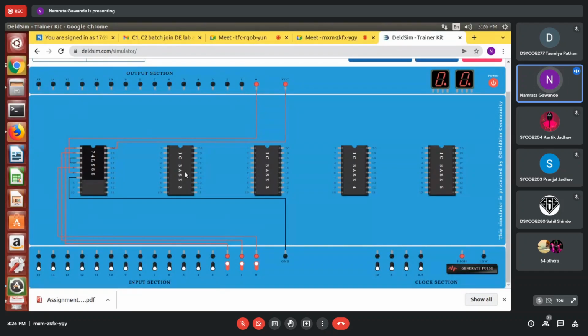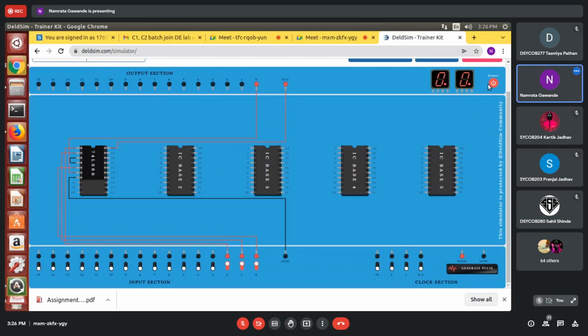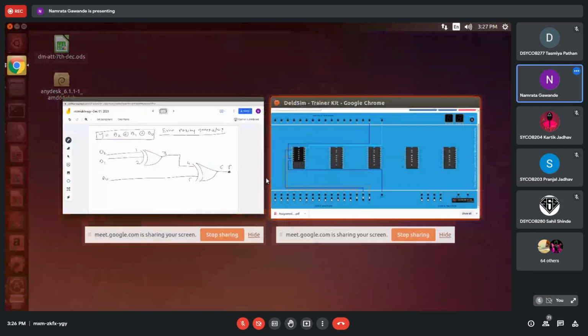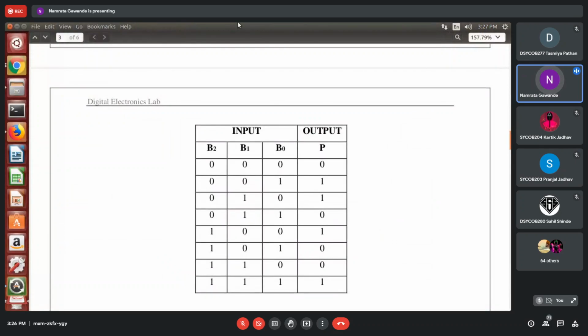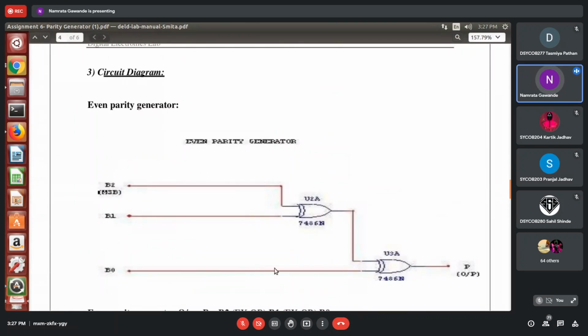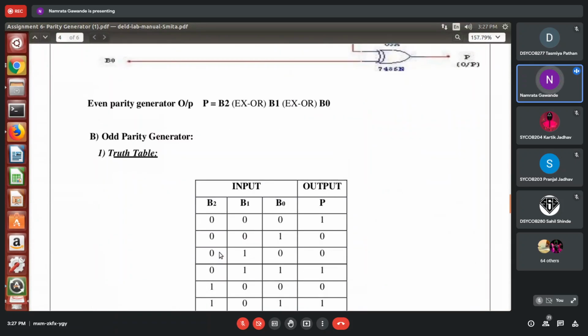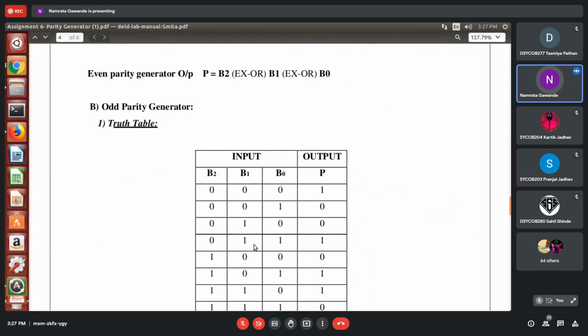So this is your assignment number 6, in which you have to implement this part. I will switch off. Assignment number 6. Here you can see this part is given, you can just go through it. The even parity generator circuit diagram is also given. And in this particular assignment number 6, you have to do the parity generator for even as well as for odd. So we have seen now the even parity generator.